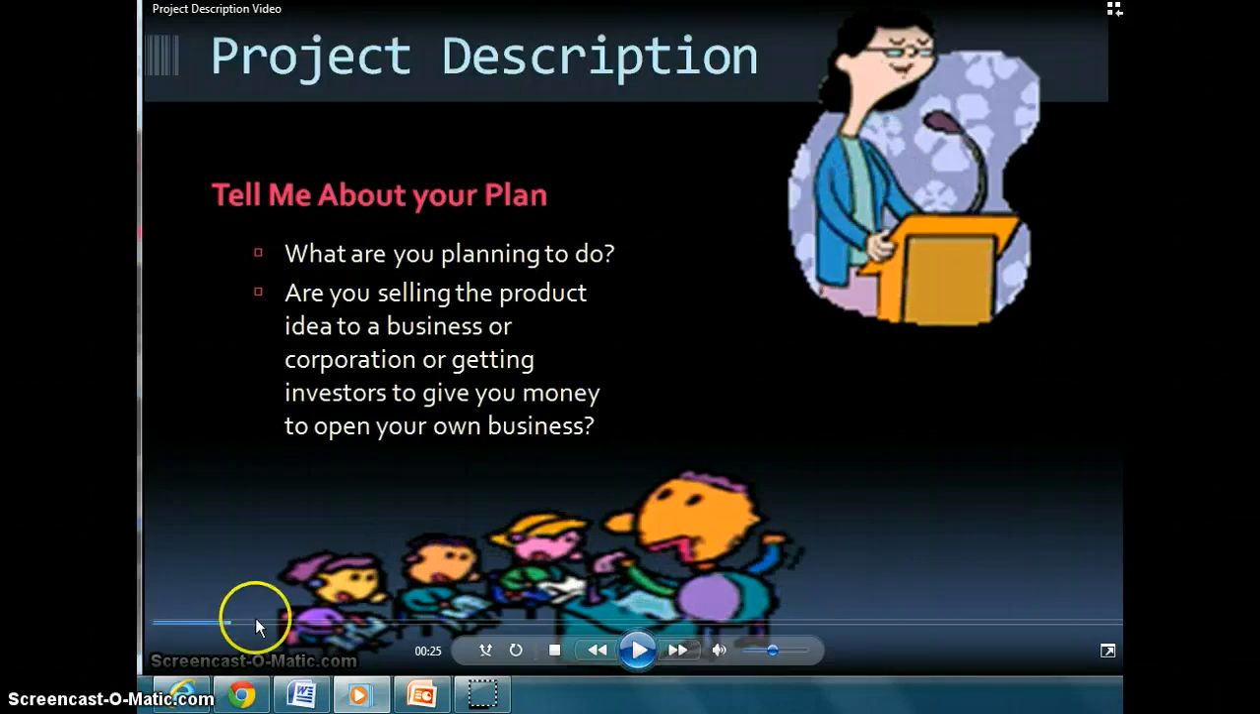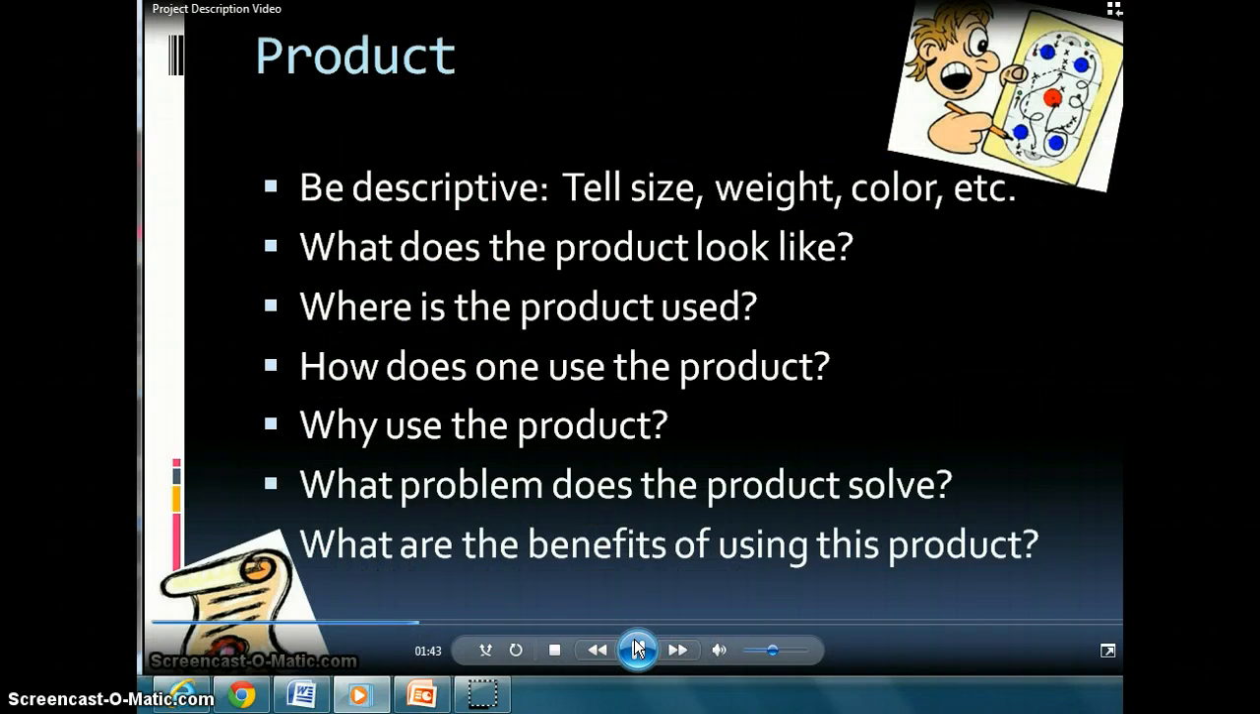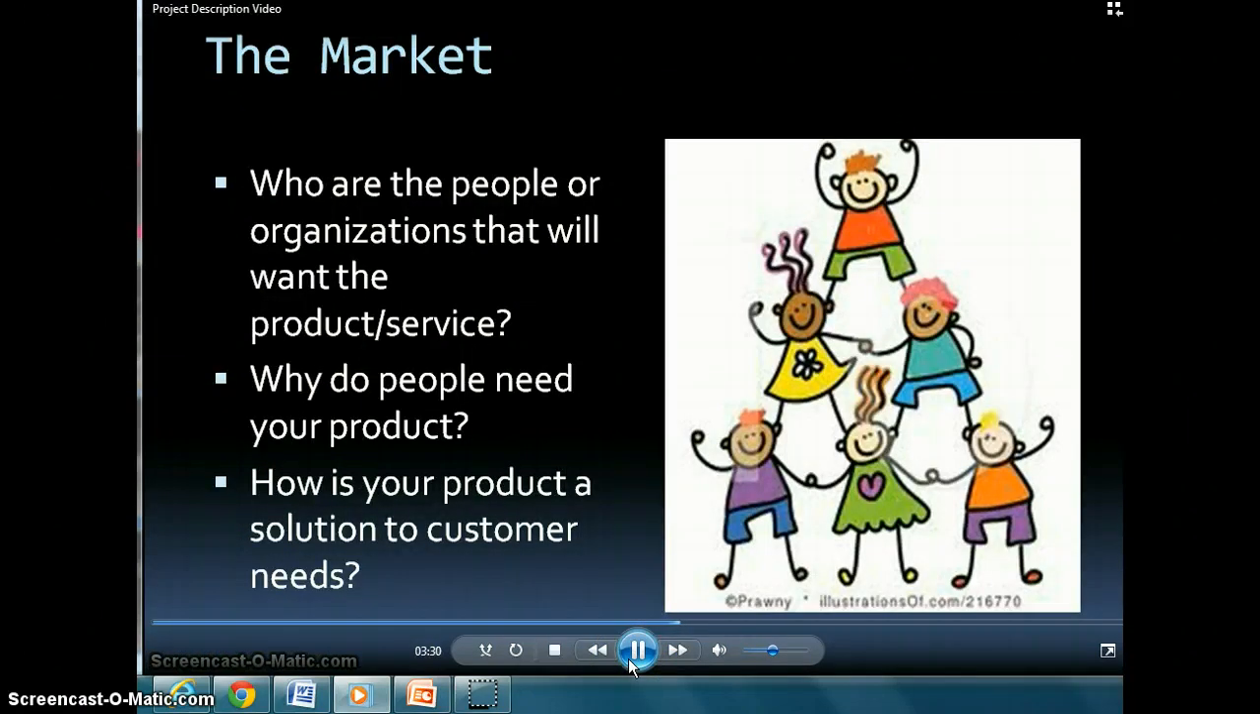So this basically I put on their website. I gave them this so that if they needed it, they could use it. What are the benefits of using this product? So like I said, I went through each of the things. I kind of went through a description of each of them. Why do people need your product? And how is your product a solution to the customer's needs?